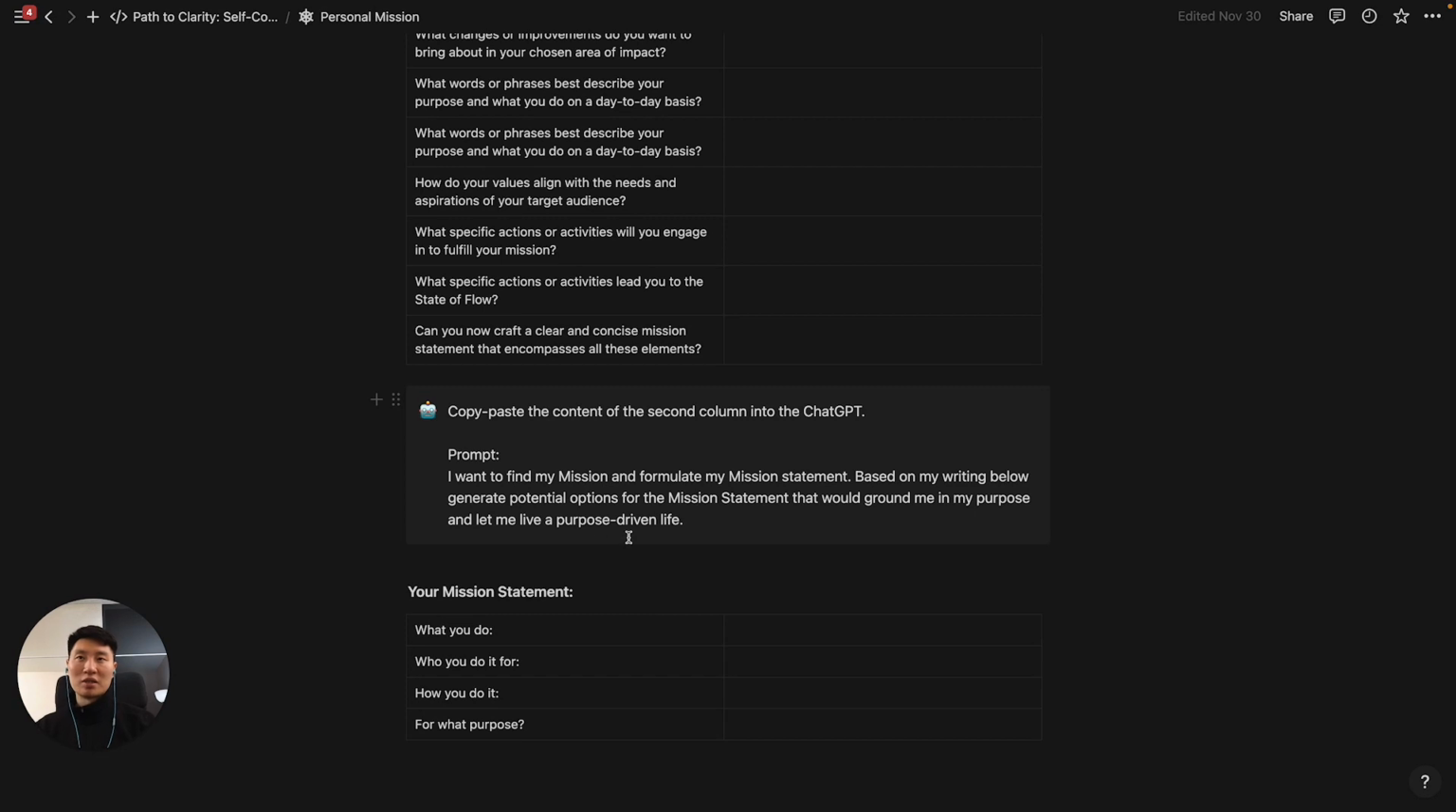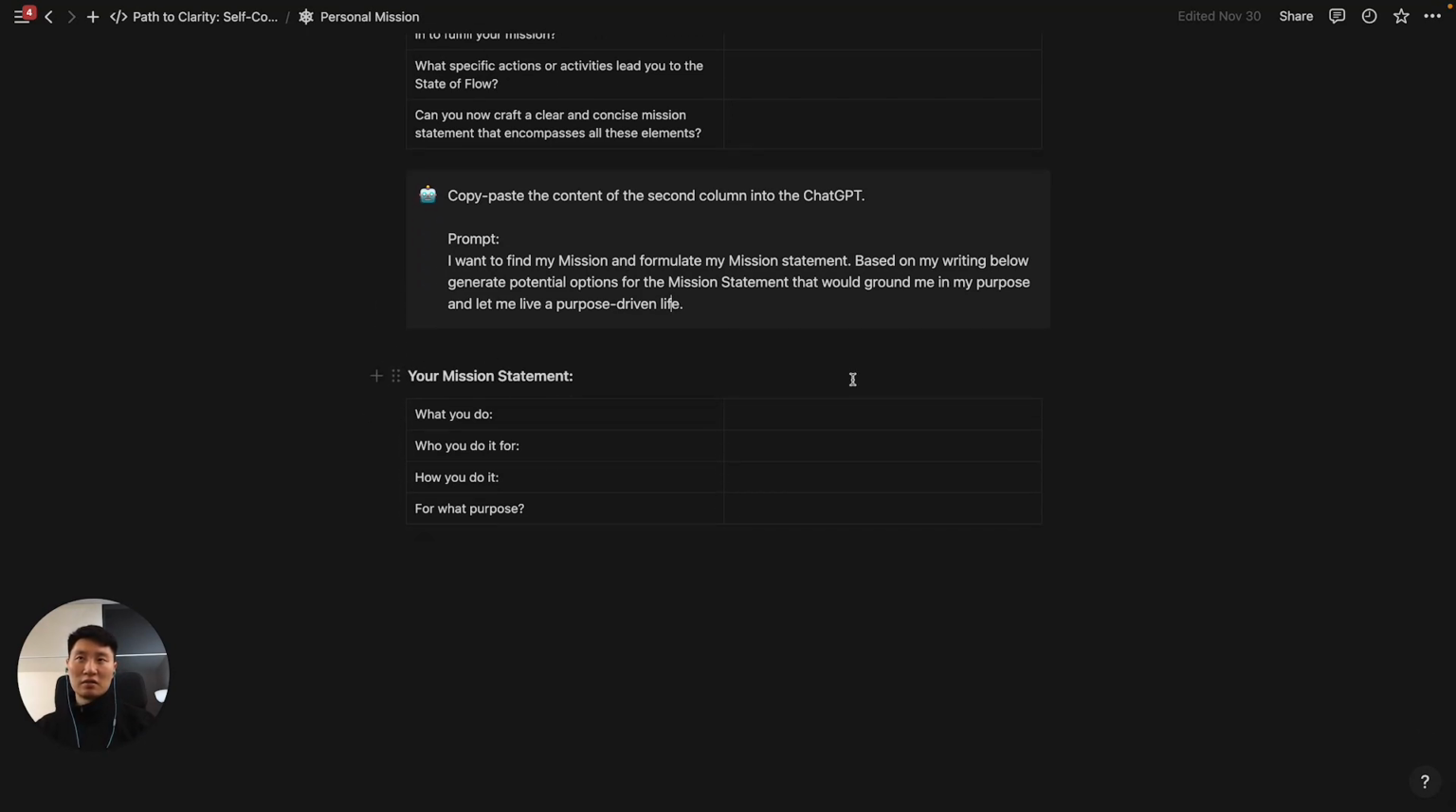Based on my writing below, generate potential options for the mission statement that would ground me in my purpose. Let me live a purpose-driven life, right? And then here you crystallize your mission statement. What do you do? Who do you do it for? How do you do it? For what purpose? Hopefully this helps. Have an insightful exercise.